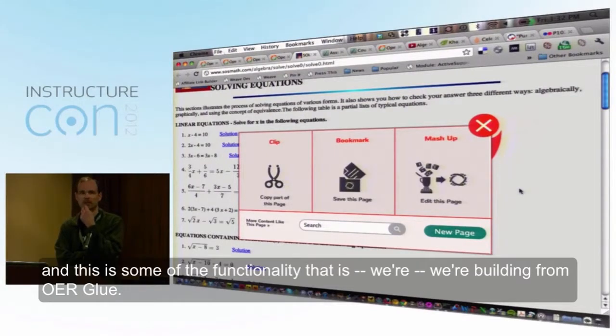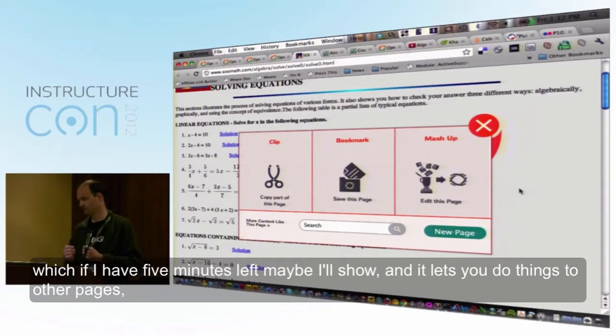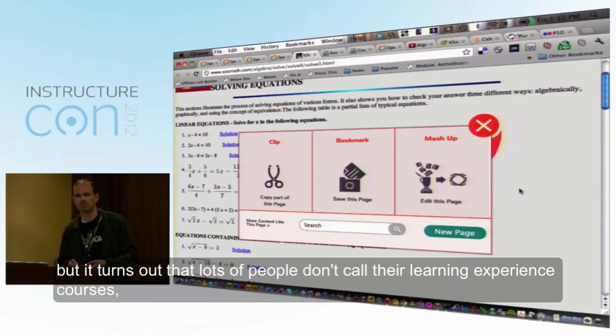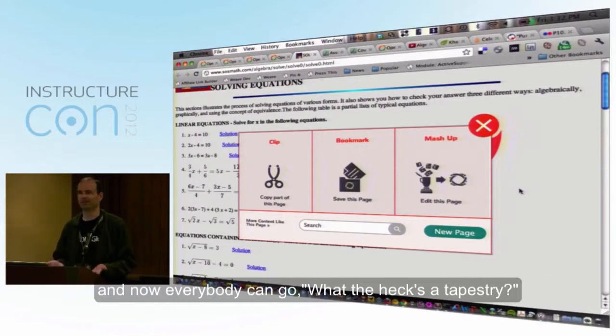And this is some of the functionality that we're building from OER Glue. So what we found is we created OER Glue, which was this remix tool, which if I have 5 minutes left, maybe I'll show. And it lets you do things to other pages. And then you can assemble it all together into what we originally called a course, but it turns out that lots of people don't call their learning experience courses, so we changed it to Tapestries because that's just completely ambiguous, and now everybody can go, what the heck's a tapestry?